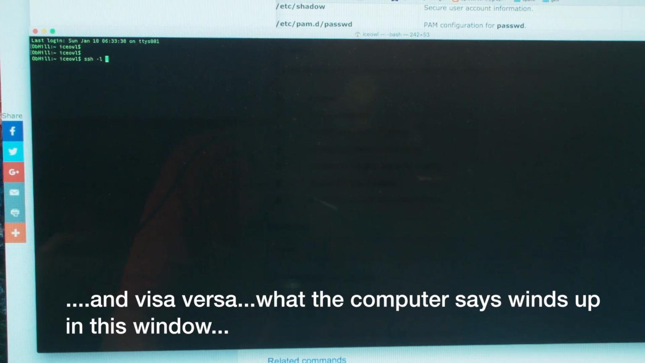I say -l. I tell it what user I am. I'm user Joe. I know there's a user account called Joe set up on that Intel Edison because I just did it. And I also know what the IP address of the Intel Edison is because I also set that up previously. And you've got to know the IP address.